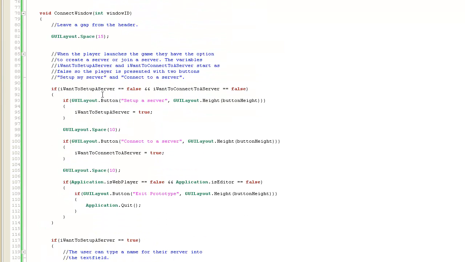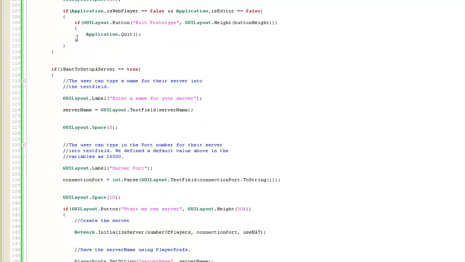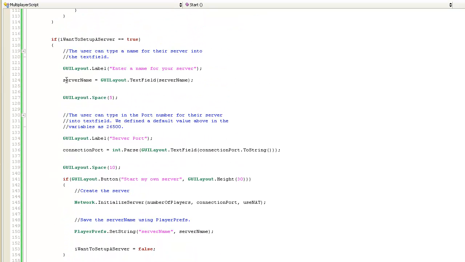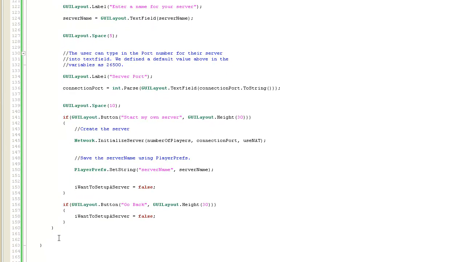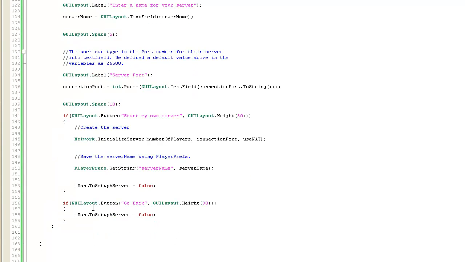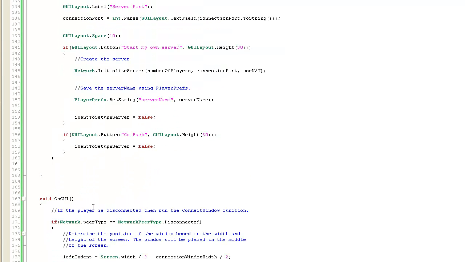And yes, now I'll add the new code. So inside the void connect window, so inside our connect window function, which is getting bigger and bigger, we're going to add, just like we have here, if I want to set up a server is true, we'll have another bit now for if I want to connect to a server is true. So at the very end of that, let's add in the new if statement.